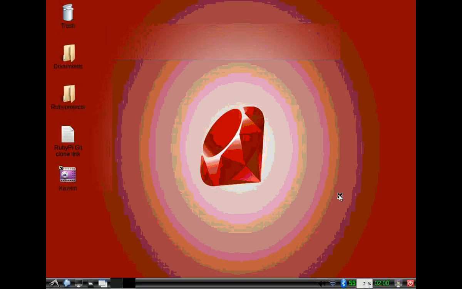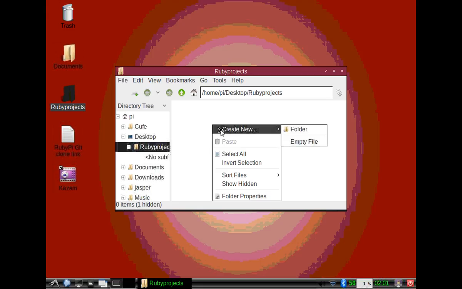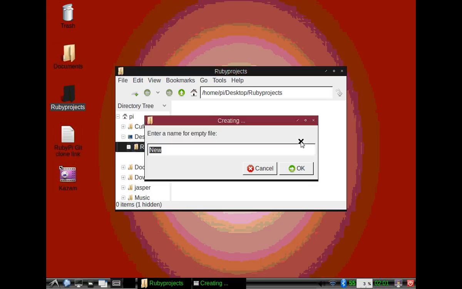So once we get that done, make yourself a project folder, open it up, and we're going to right click, create new, empty file. And we're going to call this hello.rb. The RB extension tells the computer that this is a Ruby program.